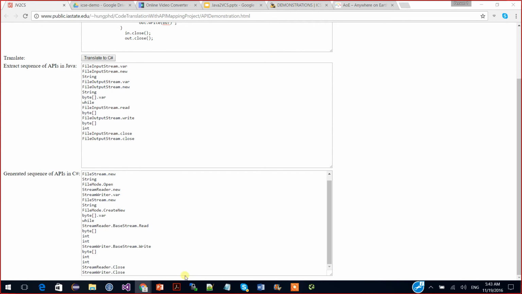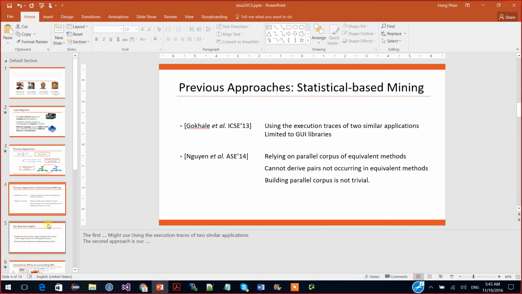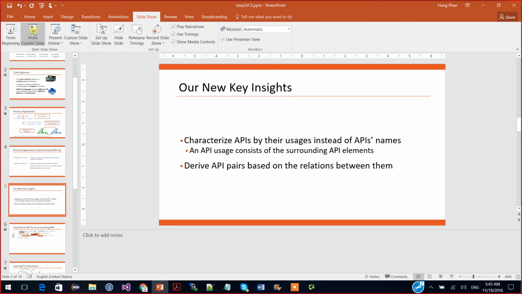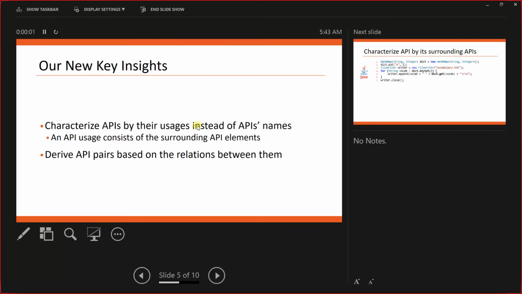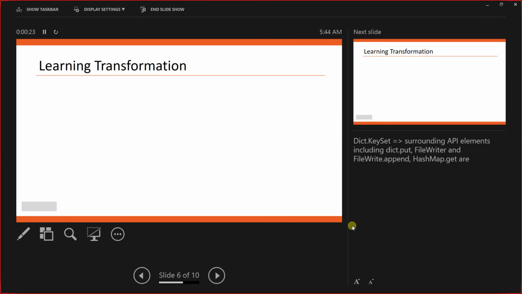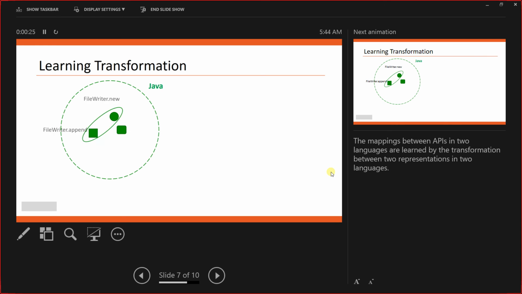Let's look at how J2VCS works. Our key insight is that we characterize API by their usages instead of API names, and derive API pairs based on the relations between them. For example, with hashmap, key set, the surrounding API, or hashmap put, file write append, we use Word2Vec to build vectors for Java API by training the Word2Vec model on a large Java corpus. The vector representations for C# API are built in the same way by training on a C# code corpus.